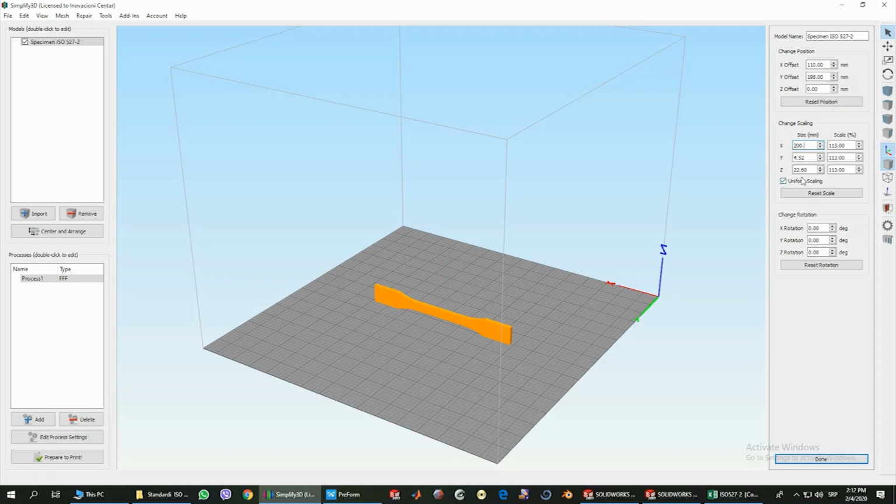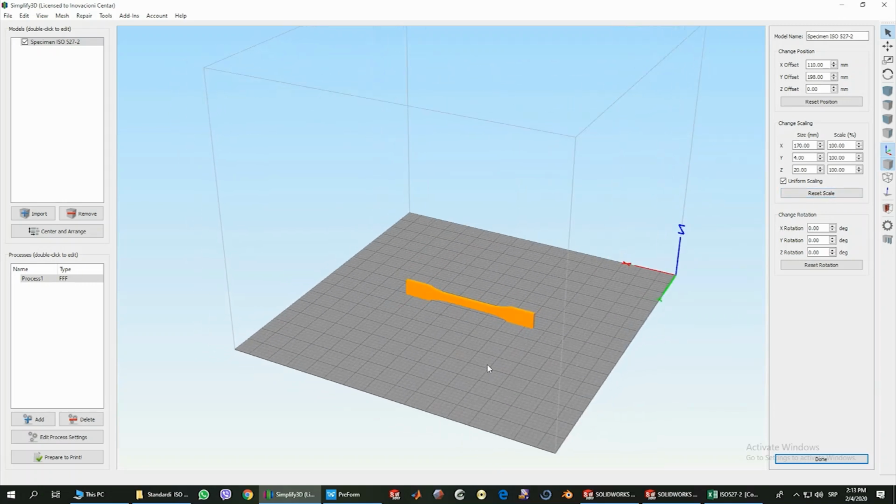And by using uniform scaling, if I press enter, all the other dimensions will change appropriate to this dimension. I can maybe unclick the uniform scaling, so the dimension I change will be the only one changed. If I set the uniform scaling, it will be scaled according to the specimen geometry. I can reset the scale, and the values will go back to 100%. So it will go to the original value.